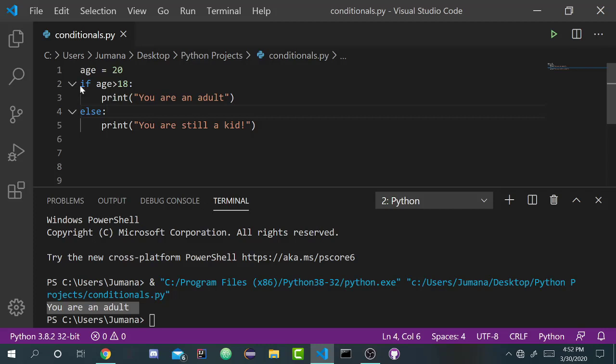So what's going to happen is, first of all, we go through here and say, okay, if this condition is true, which in this case it is, because 20, the age, is greater than 18, I'm going to go inside this block of code. Anything that's indented under if is going to be executed, right? And that's why it printed you are an adult. And notice that this is not printed out. Well, why is that? Because this is true.